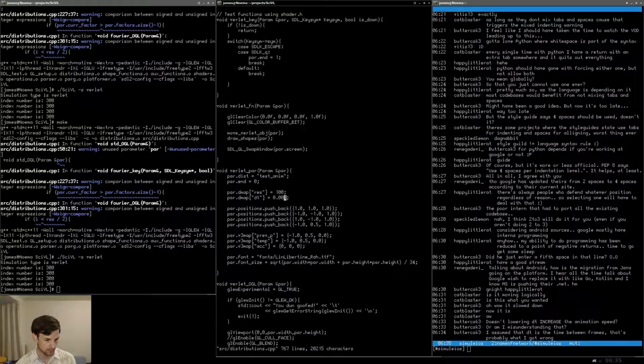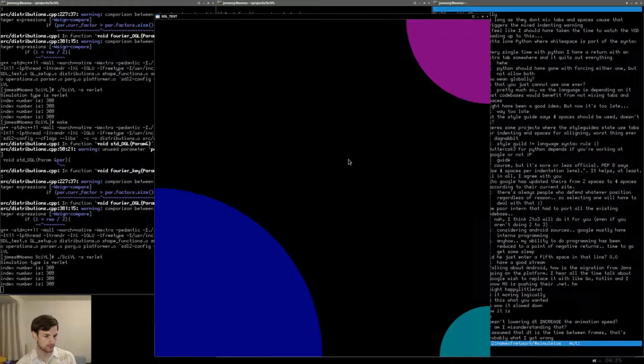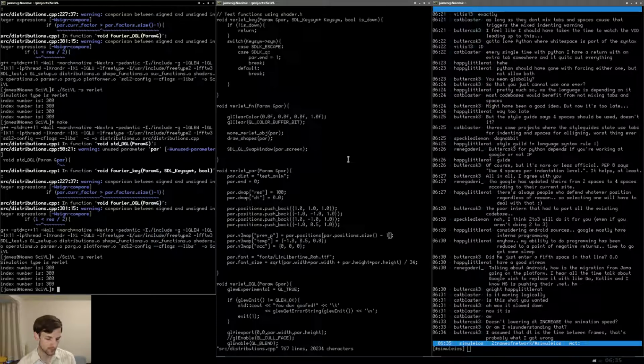If dt is equal to 0, let's see, previous position is equal to, we should just set this equal to par.positions of par.positions.size minus 1. Okay. See what happens if we write this. Make that. If dt is 0, this shape should not move at all. It doesn't even appear. Okay, great.